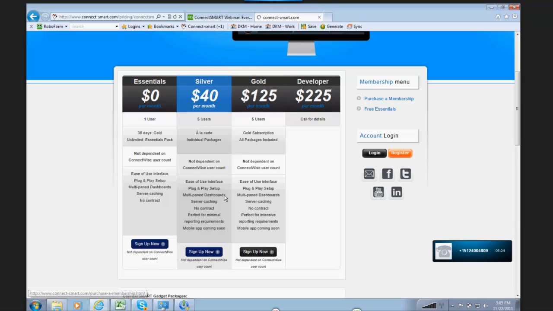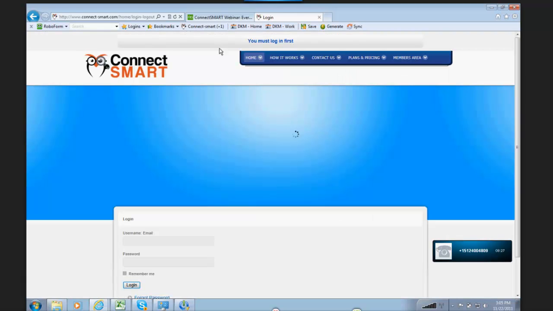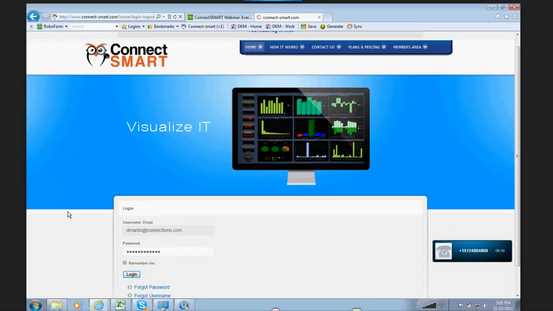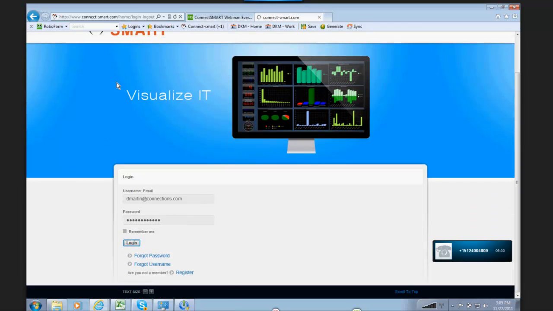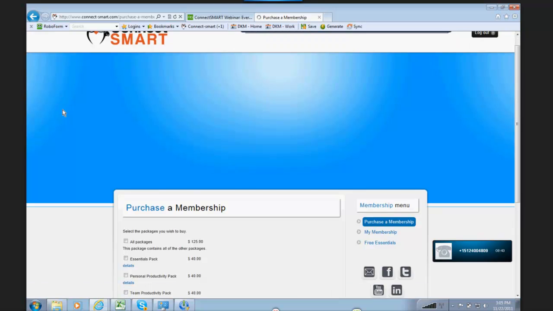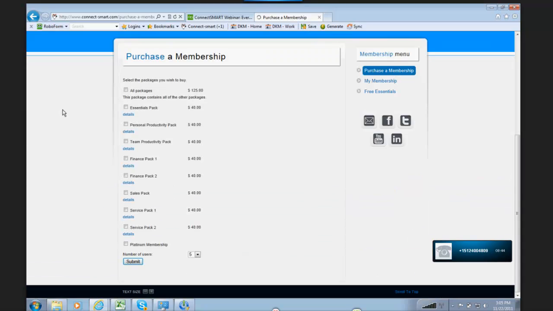Let me jump into one of these really quick. To purchase any package or get the free package, you do have to be signed in to the ConnectSMART website. These are the different packages that are available. The Essentials package is going to have these 12, I think it is, gadgets, which include the average resolution time, resolved by tech, etc. I'm not going to read these all to you, but this is what will be included for a single user for free.